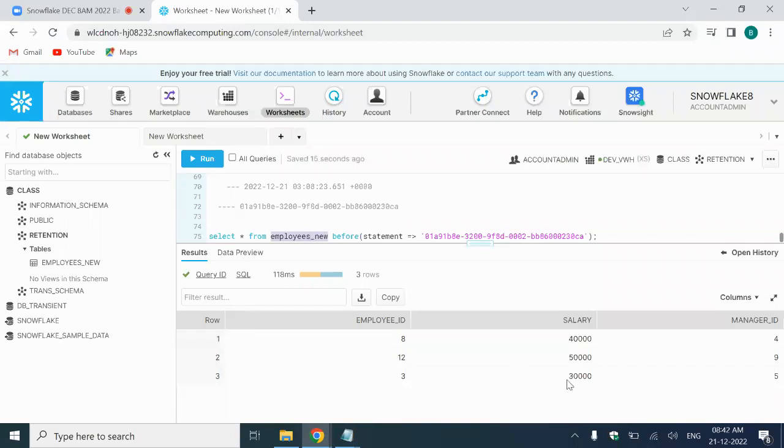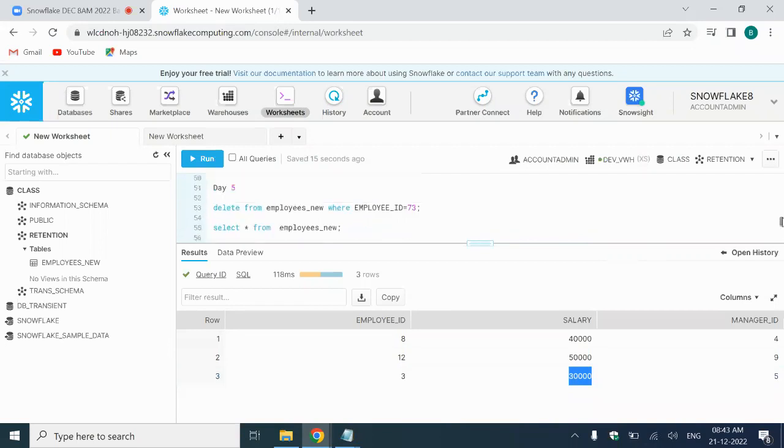If you observe, previously it was 30,000. Later we have updated this employee ID 3 salary to 999. If you observe here, the same thing we have done. See this one, the update statement. Where is the update statement? For the employee ID we have updated it. So before this update, how it looks is this one. Now, this is by using the query ID. If you know the query ID, we are able to do that.